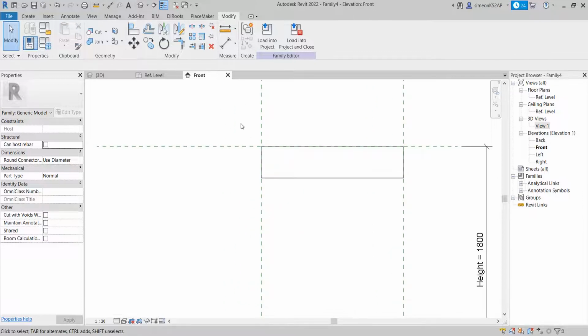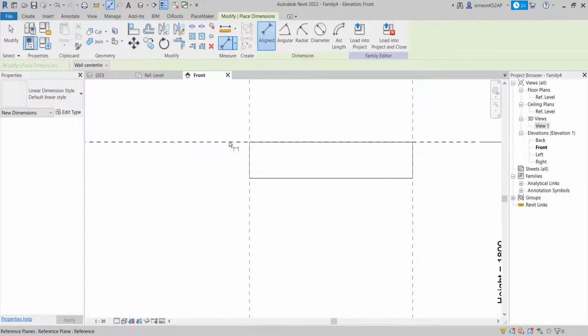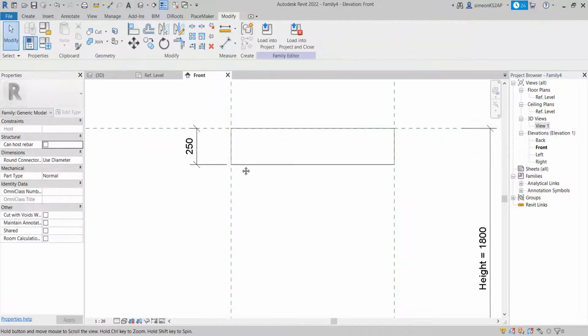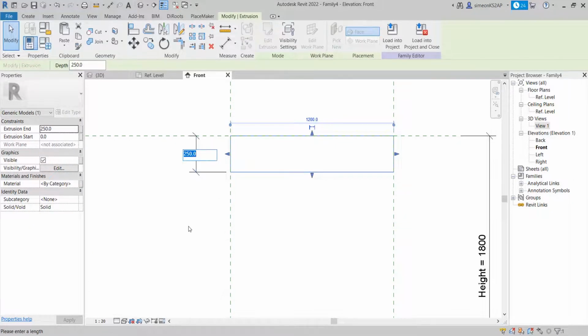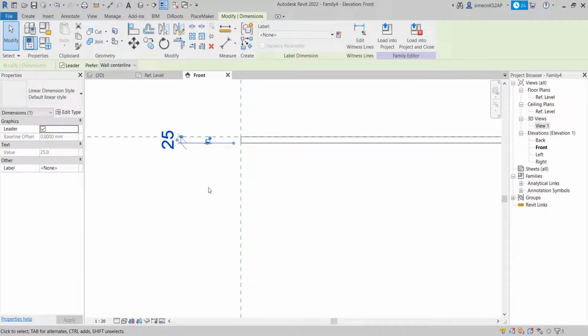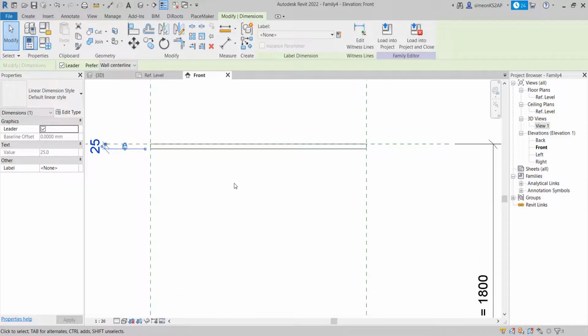How are we going to do that? We are going to go to the aligned dimension, or DI for shortcut, and I'm going to pick this reference line, align it with this edge, and click. Now cancel twice to finish, and I'm going to select this one and click here and put in 25. That is the thickness of the top of our wardrobe. Let me click. Now I'm going to select this dimension and lock it in place. That means this thickness is going to be constant.